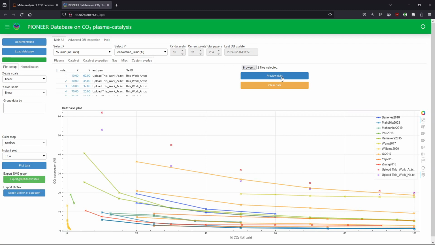All that is left to do now is here on the bottom left to export a TXT file that contains the BibTeX entries of all the publications shown in this graph, and of course to also export the graph itself in a nice scalable vector graphics format that can be immediately used for your next publication.